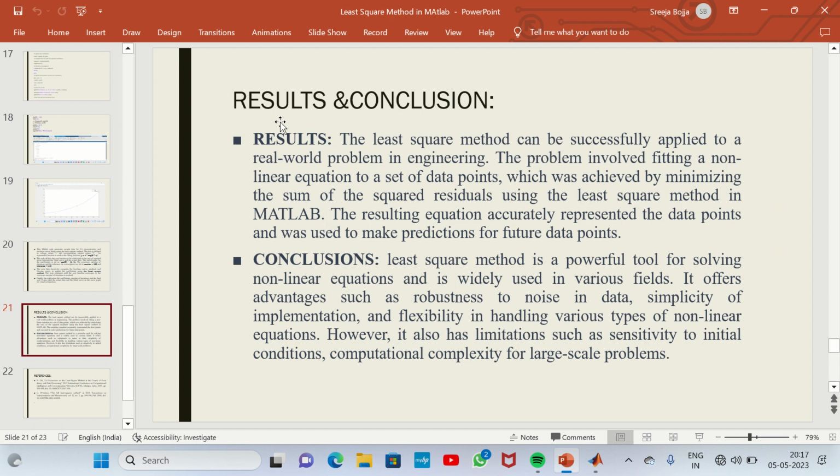Results: the least square method can be successfully applied to a real world problem in engineering. The problem involved fitting a non-linear equation to a set of data points, which was achieved by minimizing the sum of the squared residuals using the least square method in MATLAB. The least square equation accurately represented the data points and was used to make predictions for future data points.